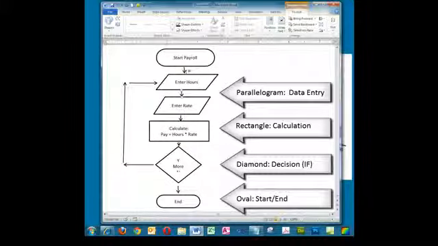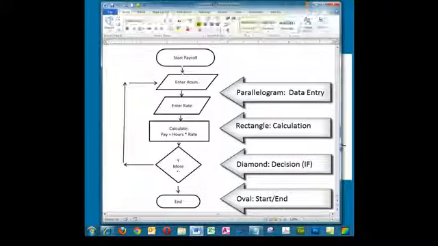But basically, we have the idea of how to do a flowchart in Microsoft Word, representing a very simple Visual Basic program or C++ program or Java program. And that concludes our introduction to flowcharts.